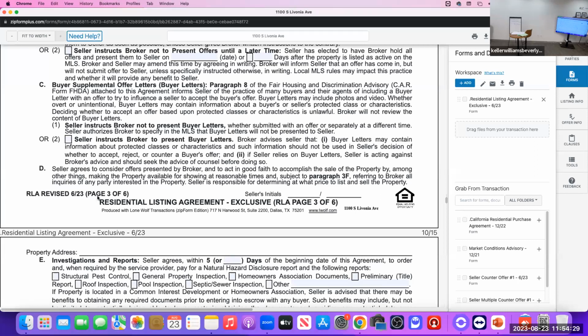Okay, but let's not tell people not to write an offer. Even if I have an agent that wants to write a lowball offer, I say to them, write your offer, I will present it to the seller. I will never be the decision maker. I'm not the decision maker.